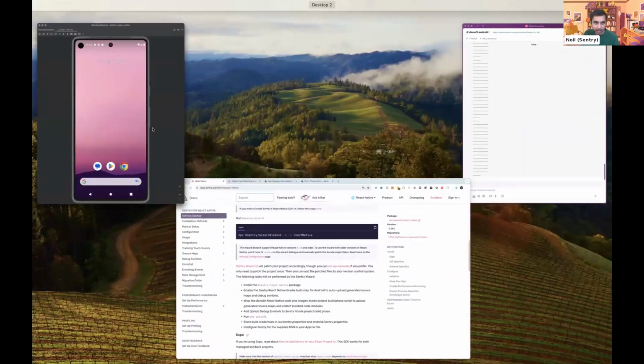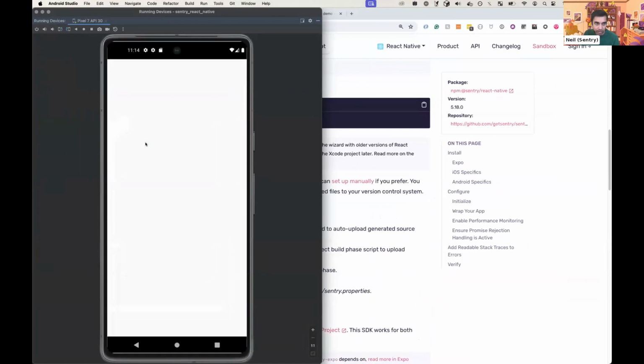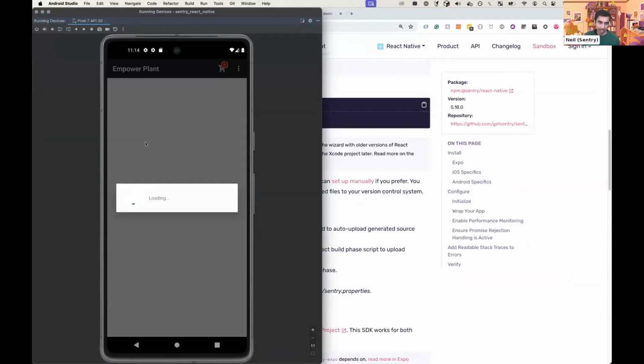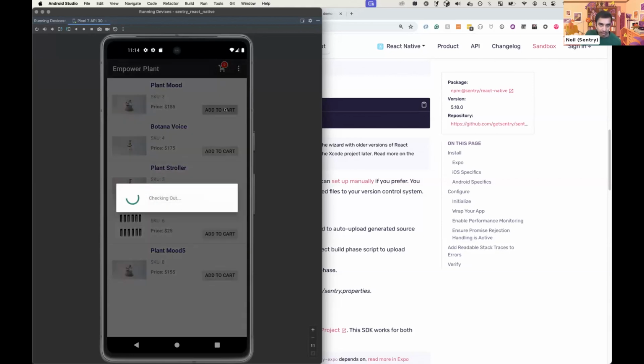Here I have my Android application that has Sentry already integrated into it. And we have a few issues. One, it's taking a very, very long time to load my application, and I don't know why. This is unacceptable. This is way too long. But eventually, when this does load, we actually have a more critical problem, which is going to be as I try to buy some items, we are going to have an error.